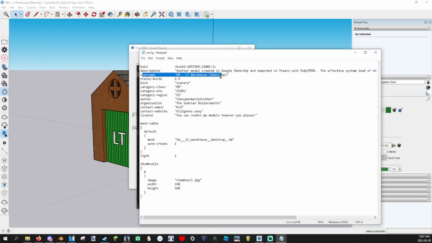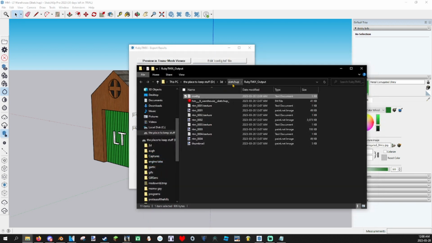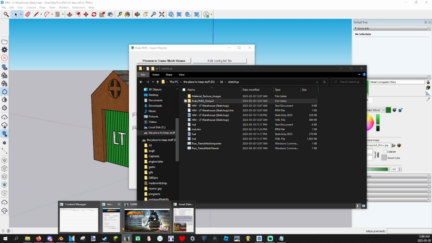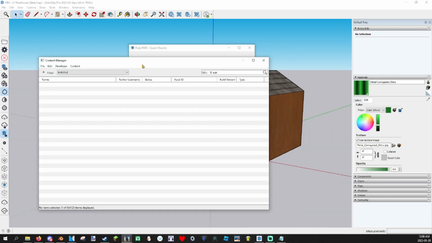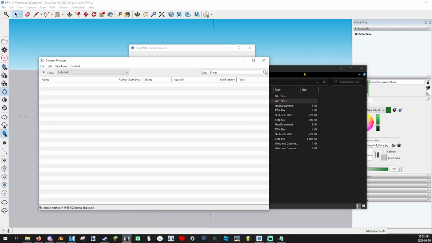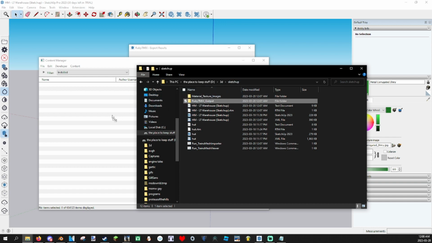Username, LT warehouse, nice. License, makes sense. All the stuff that we set up. Cool. Save. Now, what we've got to do is take the folder it outputted to, Ruby TMIX _output. We want to open up Trainz Content Manager, and I accidentally closed the folder. We want to drag this folder into Content Manager, and we should be good.